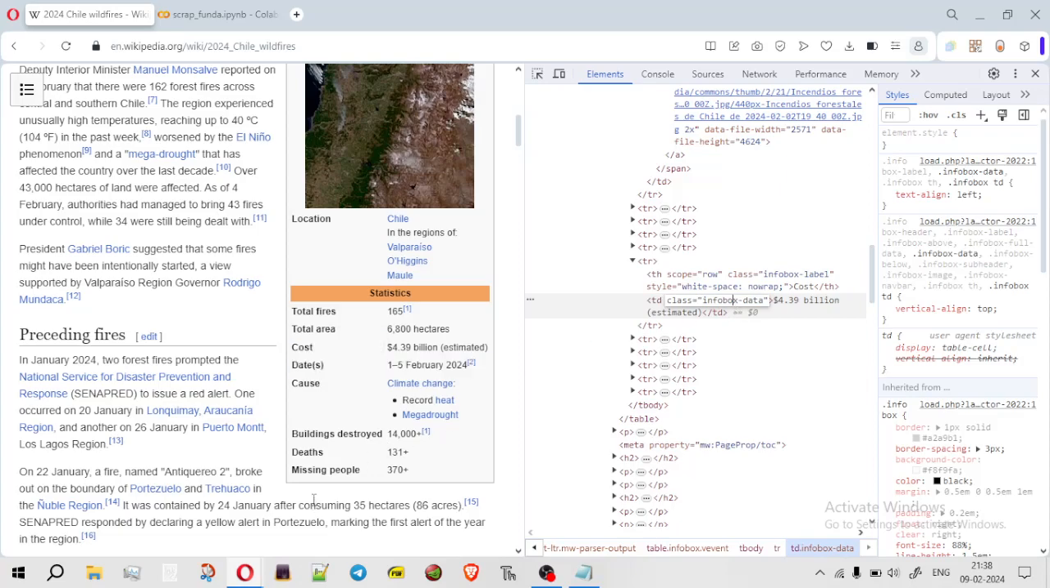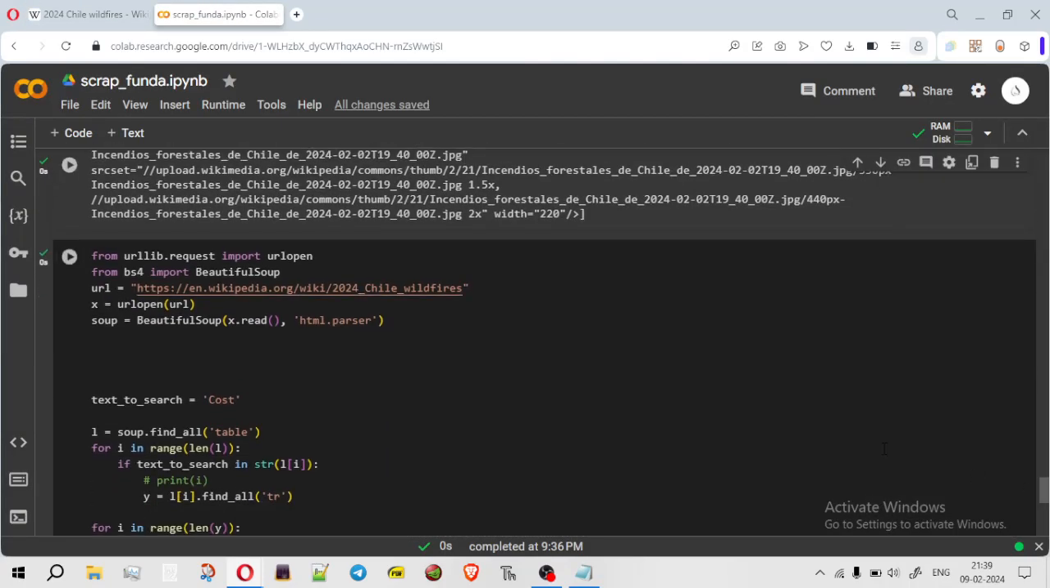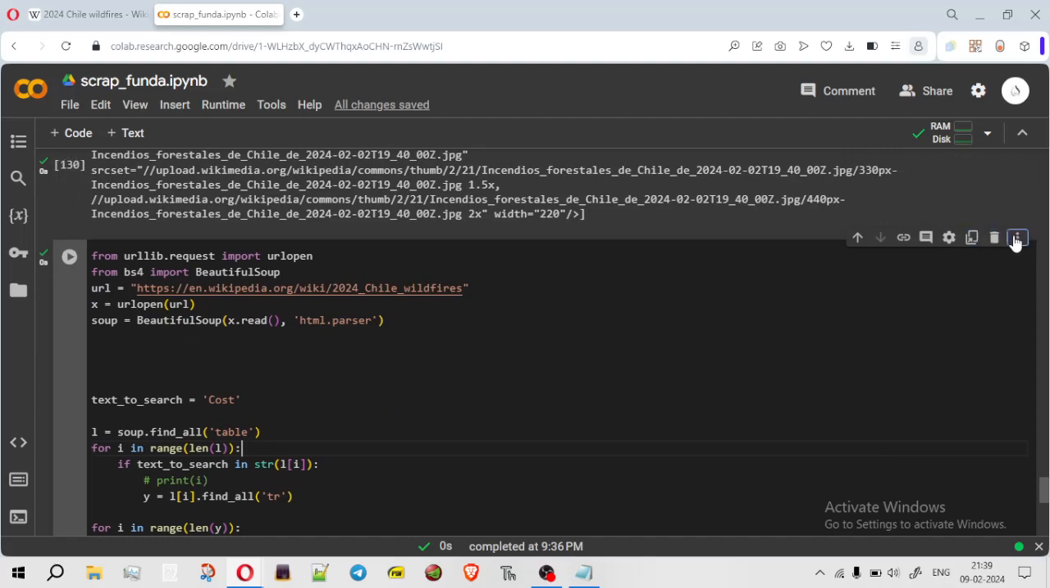Let's try it. TD class info box data. The thing is, there is no rule for it. There is no rule for any scraping. The format is set, no doubt, the format is set, but for everyone's code, there is no rule about it.